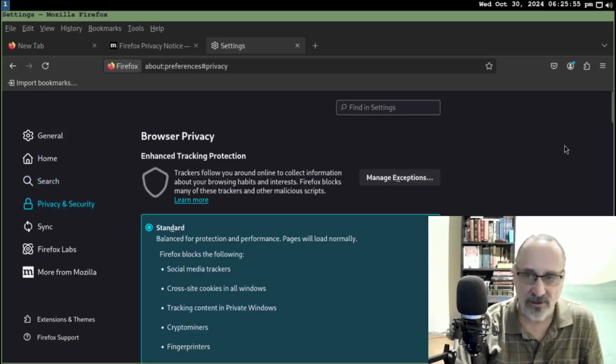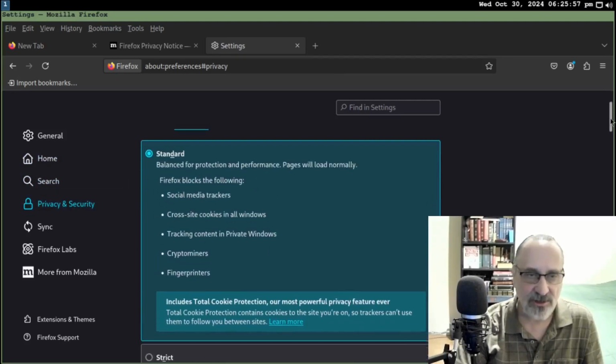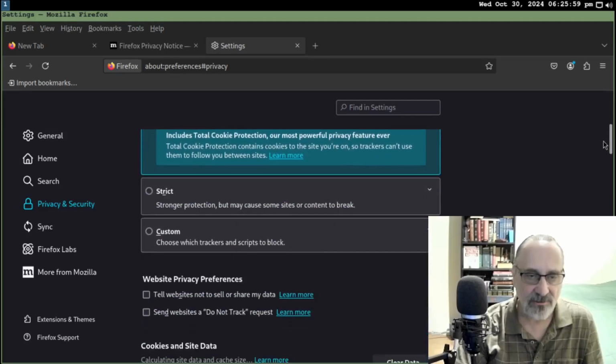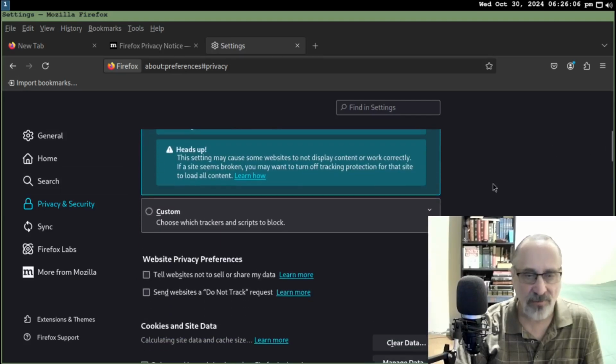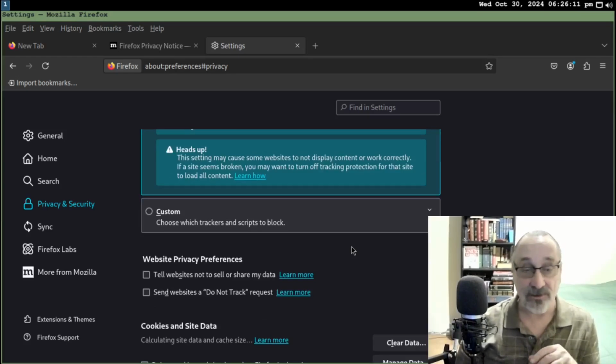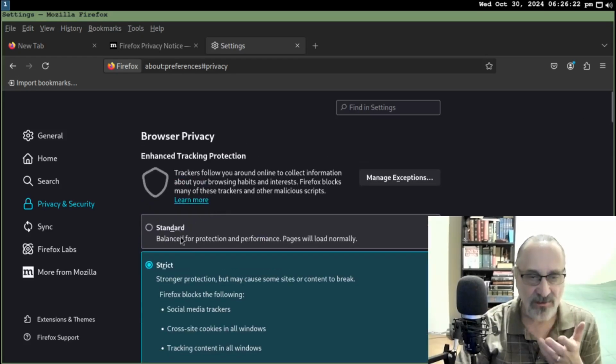And then I go to privacy and security, and I change standard to strict. And I don't put it to custom because I don't use custom because, well, number one, I don't know how to use it. But also, if you make things too strict, some websites might not work. So I always just change it from standard to strict.